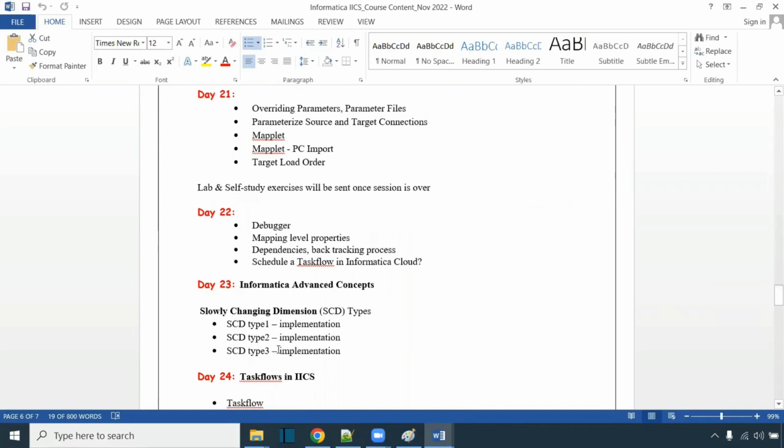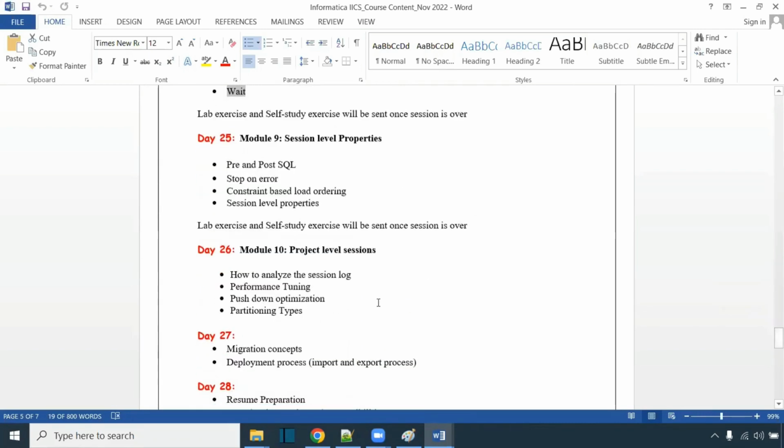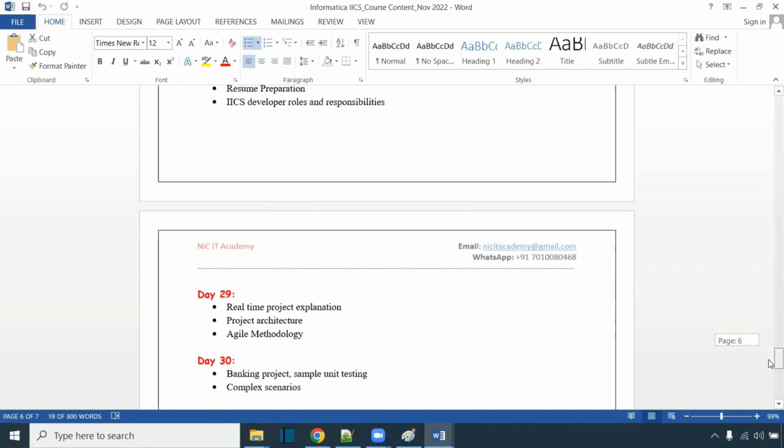And then all the SCD types, implementation with MD5 functionality. All this I will take one by one. Here also I will take some project explanation, how to explain the project. Complex scenarios, all this I will explain.